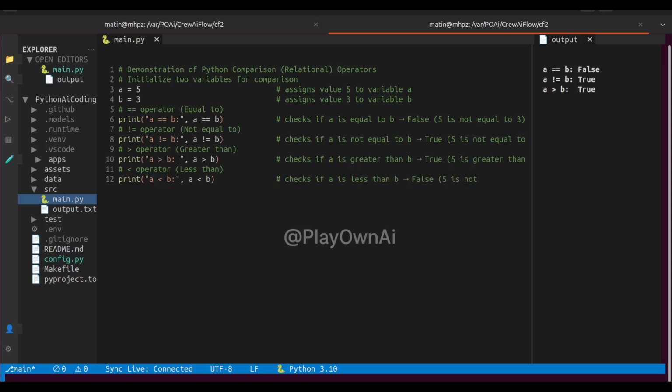Next, greater than or equal to operator. The greater than or equal to operator checks if the left-hand value is larger than or equal to the right-hand value. We type print within parenthesis and inside quotes type a string a greater than or equal to b, comma, a greater than or equal to operator b. When we run it, the output is a greater than or equal to b true because 5 is greater than 3.